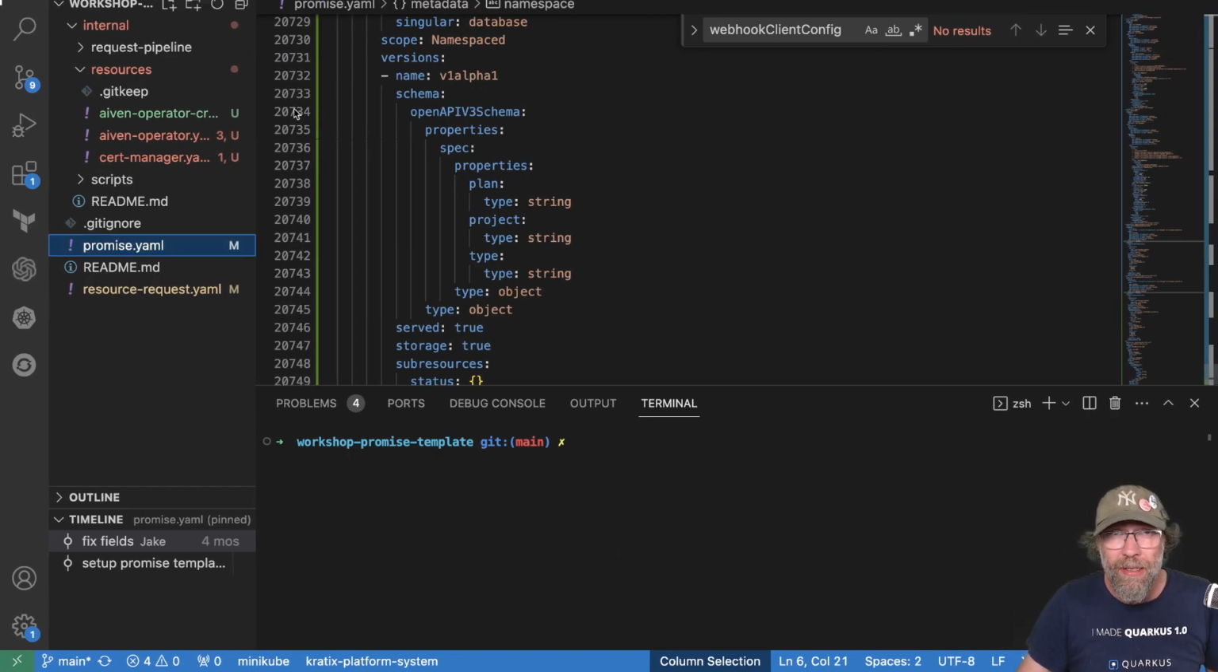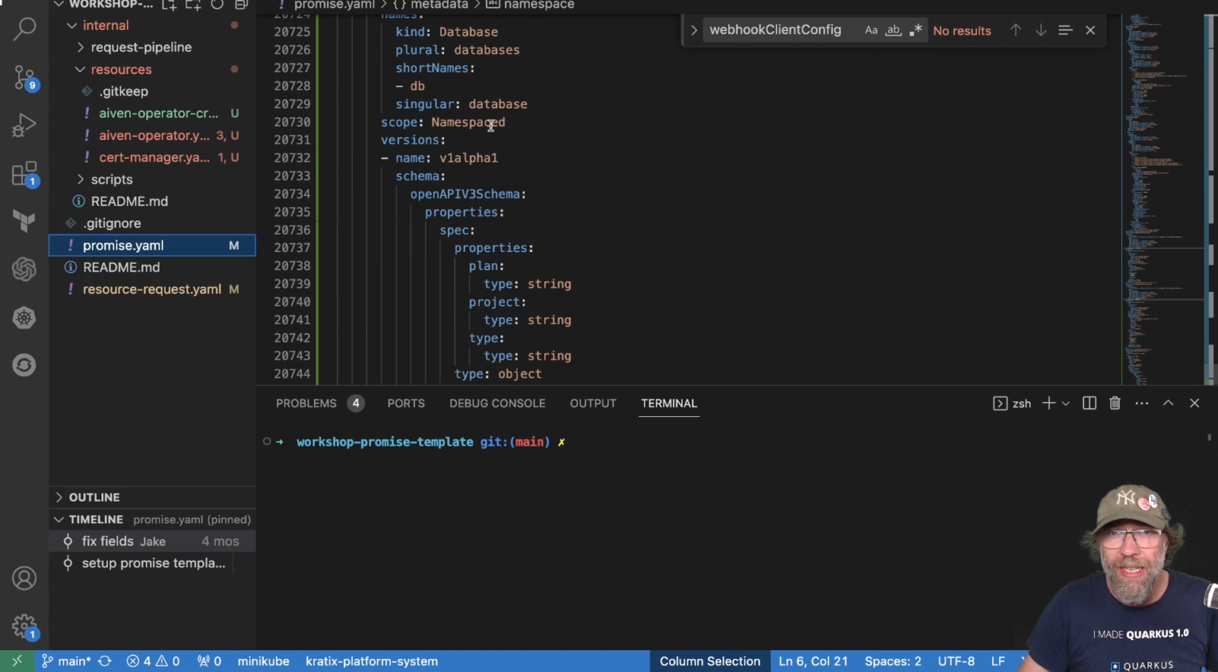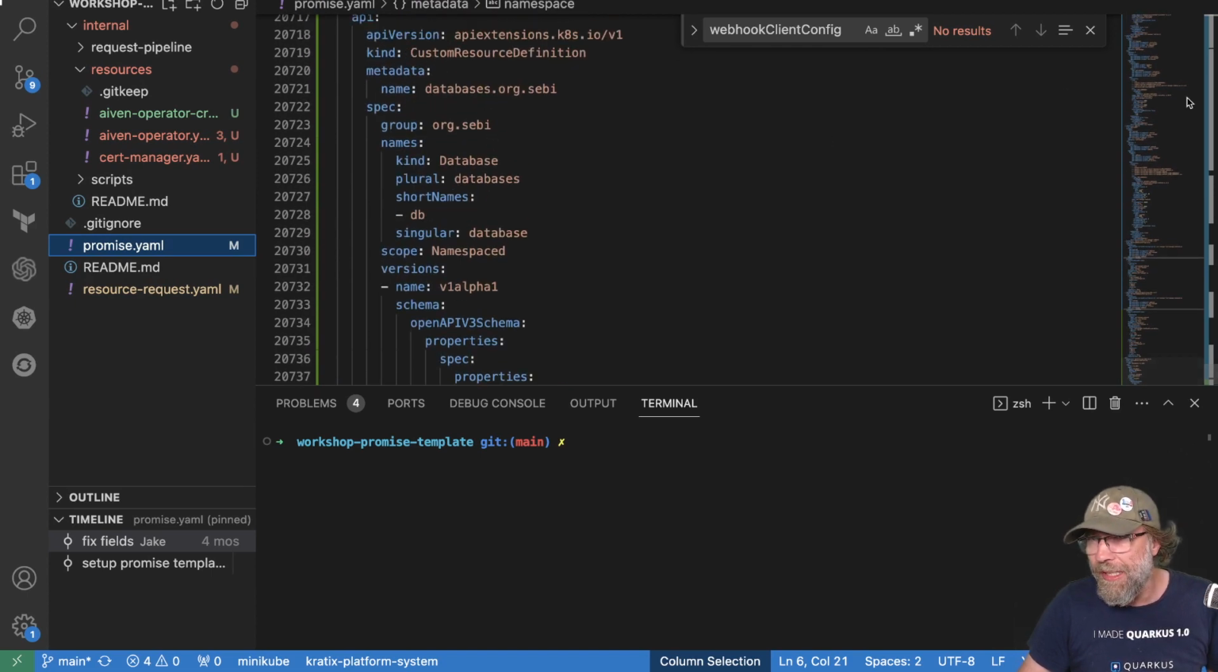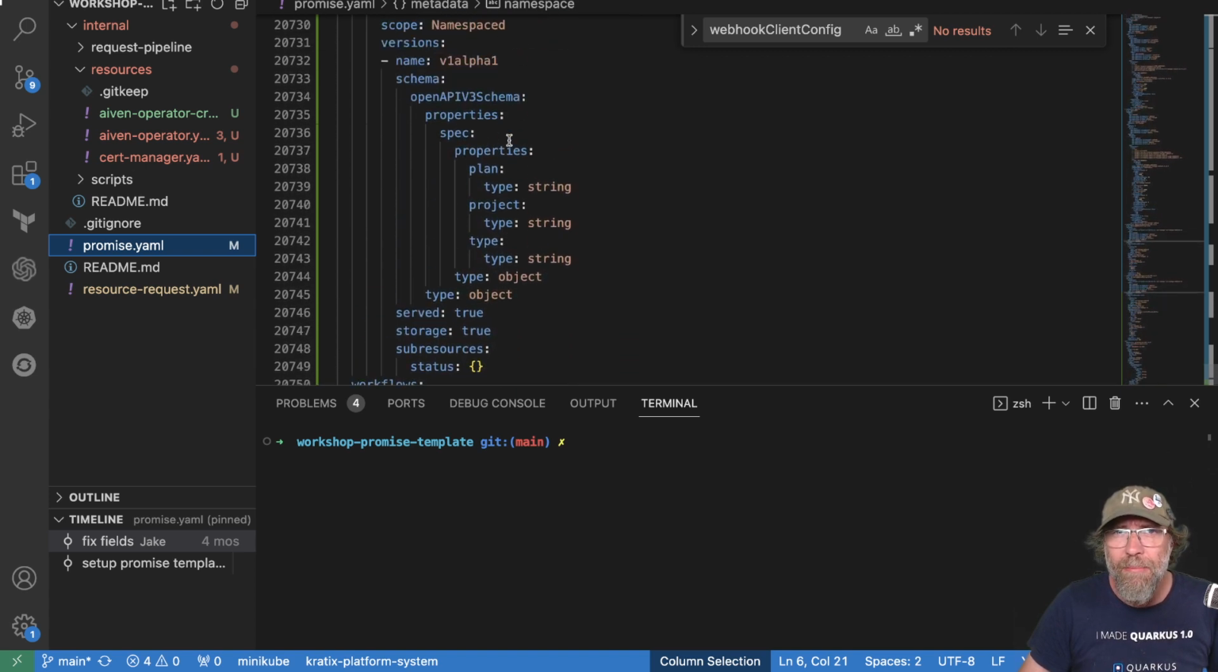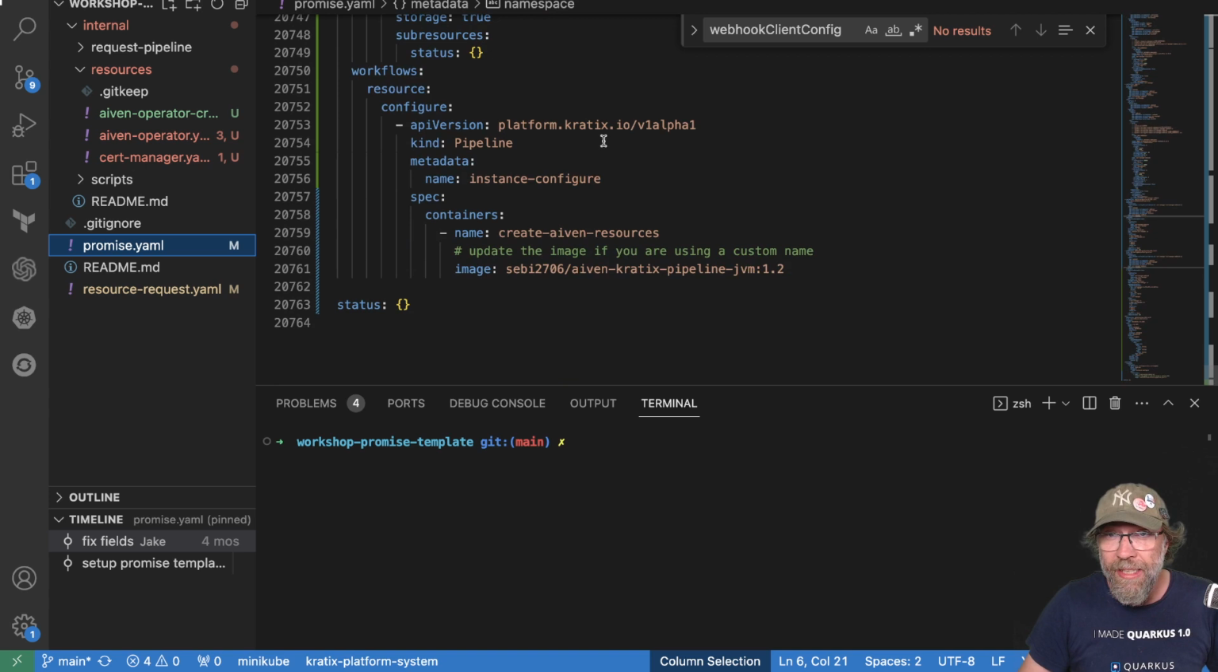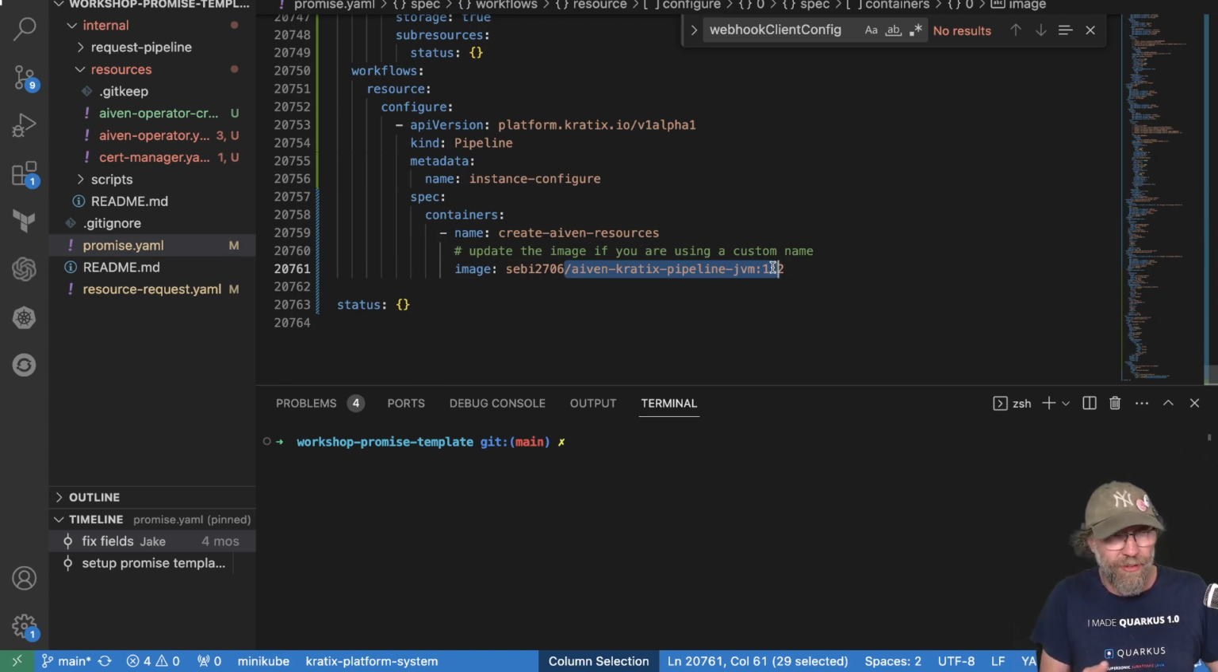So I created here my promise, and basically what I provide here is my own CR. Also some dependencies, as you can see, but the most important part here is I defined a database on this namespace, database.org.sabi, and basically they can provide a plan, a project, and a type. The type is MySQL or Postgres, okay? And then the important thing here in the workflow, I got a pipeline, okay? That is something that I coded. Basically, it takes an input, the simple CR that I just showed you, and as output, it will create some other CRs. In my case, it will create Aiven CRs. Cool. Now, let's see it in action.